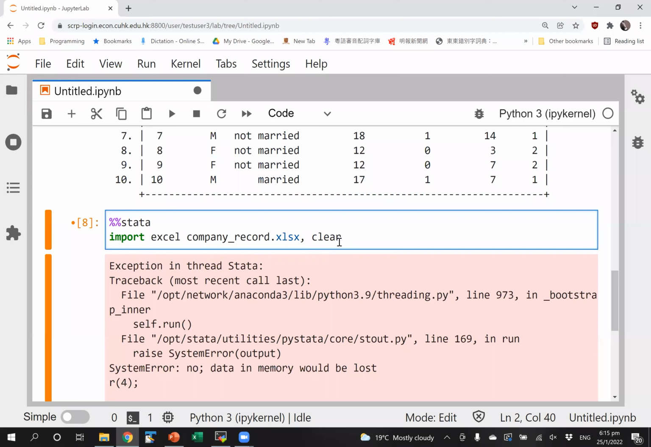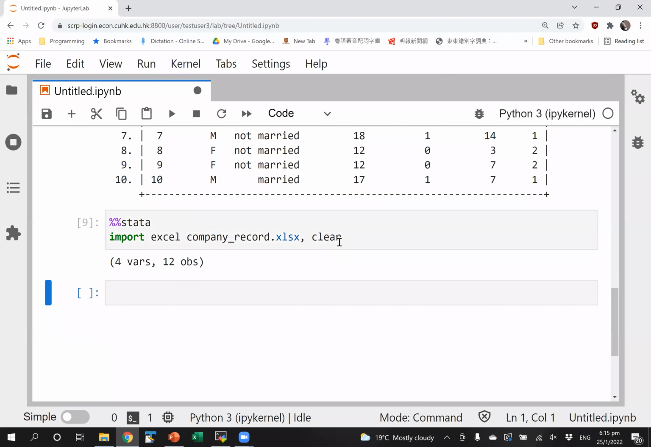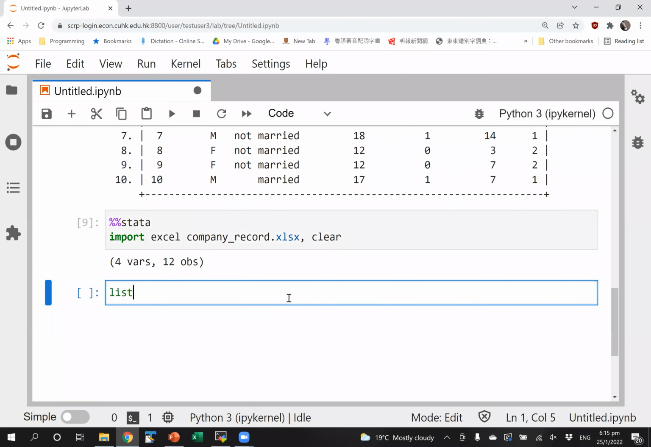Starting with Stata 17, you can use data frames. That means you don't have to clear previous data. So if you're interested in doing that, you can look for tutorials. But for our purpose, I'm just going to clear the previous data, load the new data, and check out what it looks like, right?